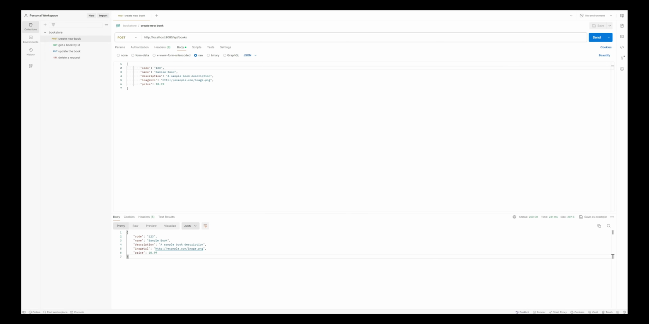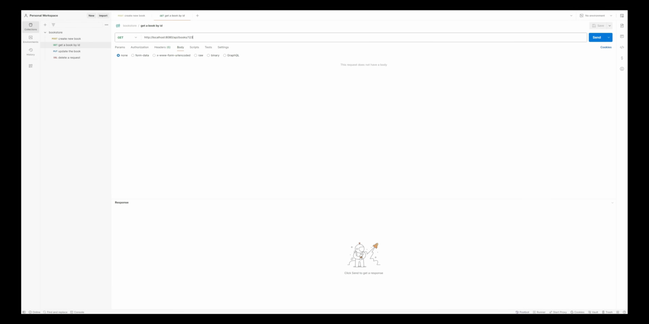Next, let's test the Get by Book Code API. Create a new GET request to http://localhost:8080/api/books/123. So this will fetch the book with the code 123 that we just created. Hit the Send button and you should see the details of the book in the response.